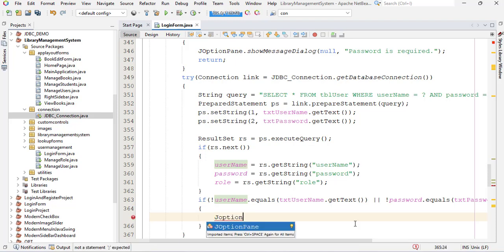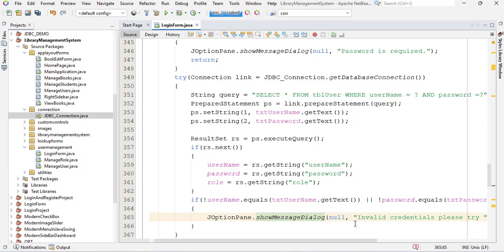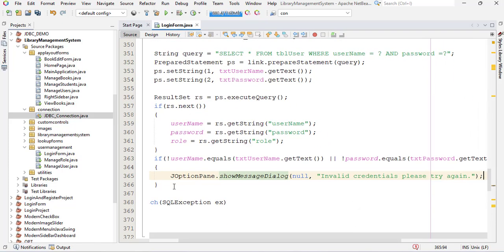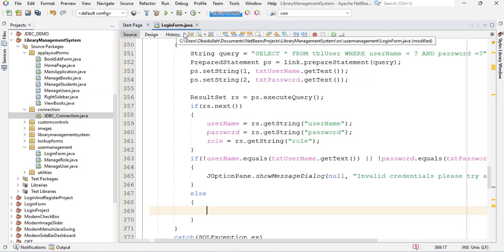JOptionPane.showMessageDialog. For the parent component, we want a null value, and here we want to write, for example, invalid credential. Please try again. That is good. And here we want to write the else block. In the else block, we want to access the main application, and here we have the login form.